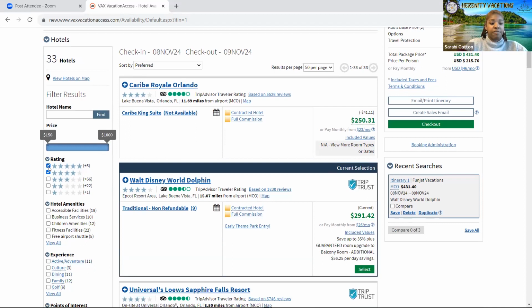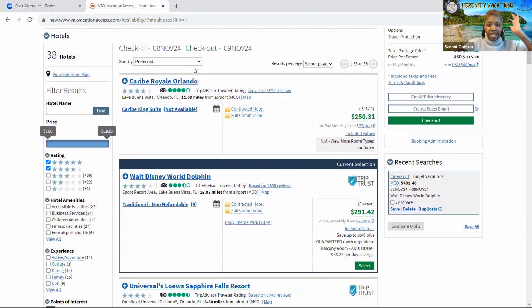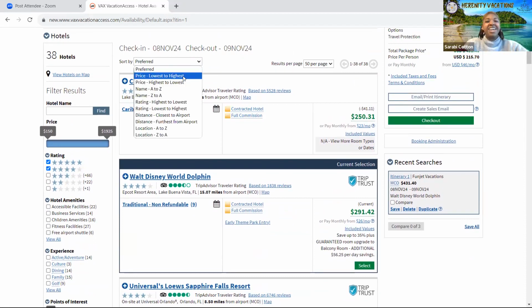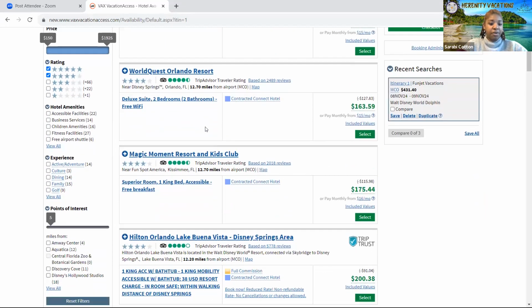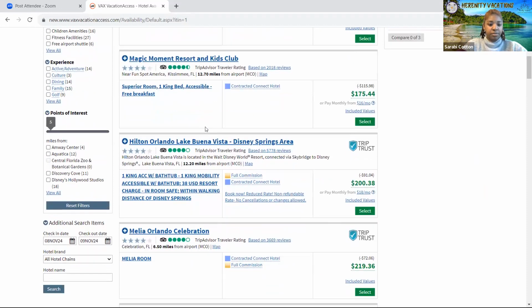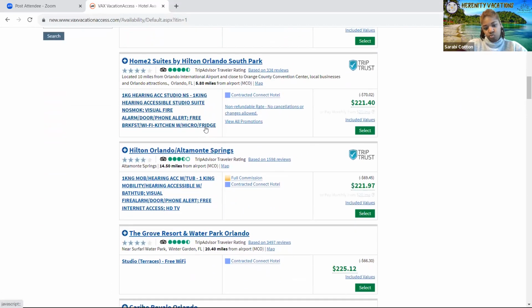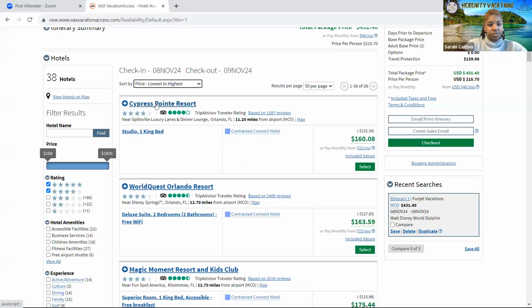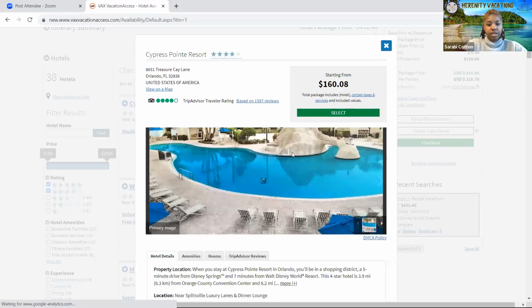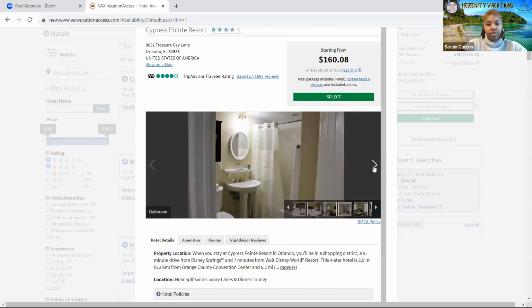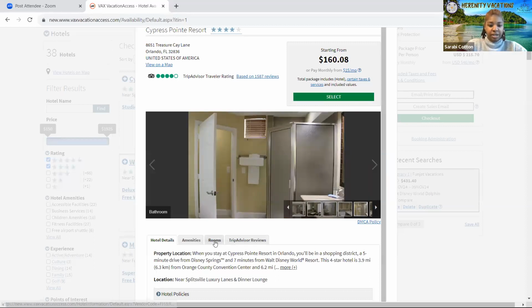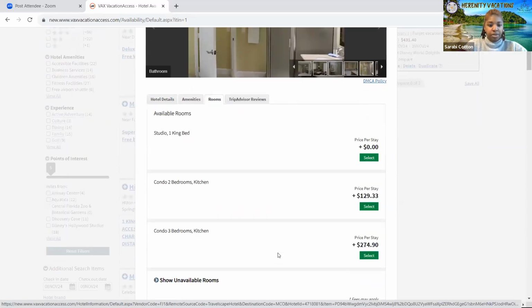I'm going to click on 4-star and 5-star. So this is just my general mock booking, looking at things. That's a whole different training for a whole different day. But I'm really just going to try to find a resort that I really like. I'll just click on this one. Let's see. It looks somewhat decent. Okay, I'm not mad at that. I'll just click on that one for now. I'll click on the studio 1 king bed.